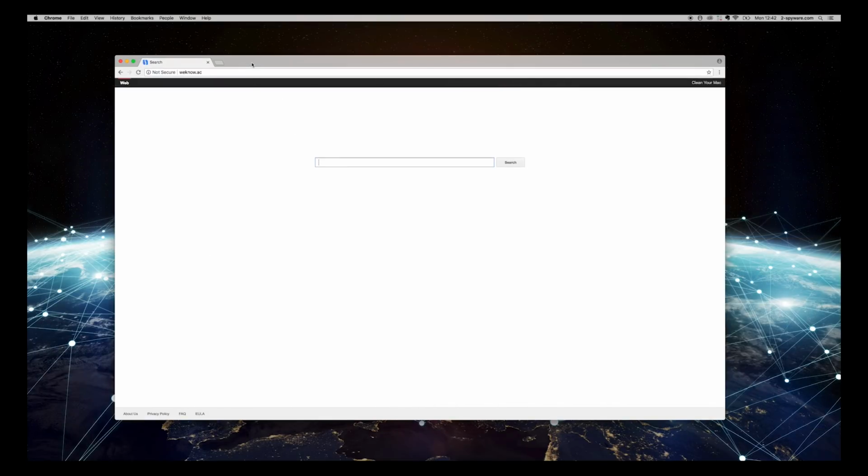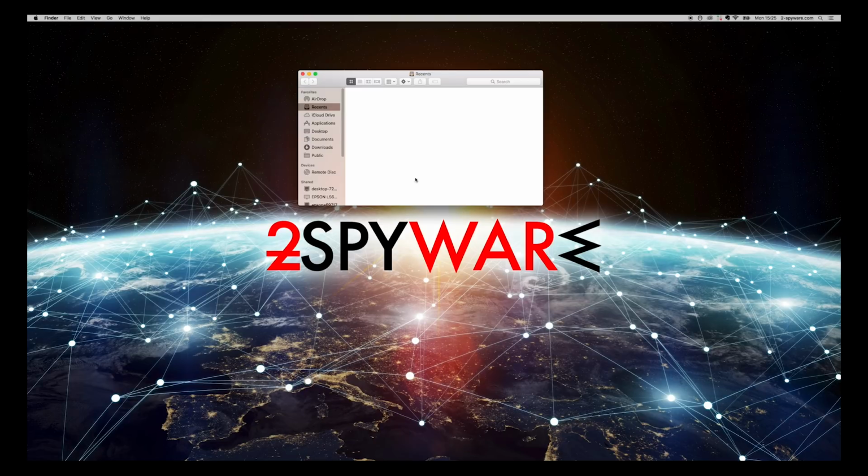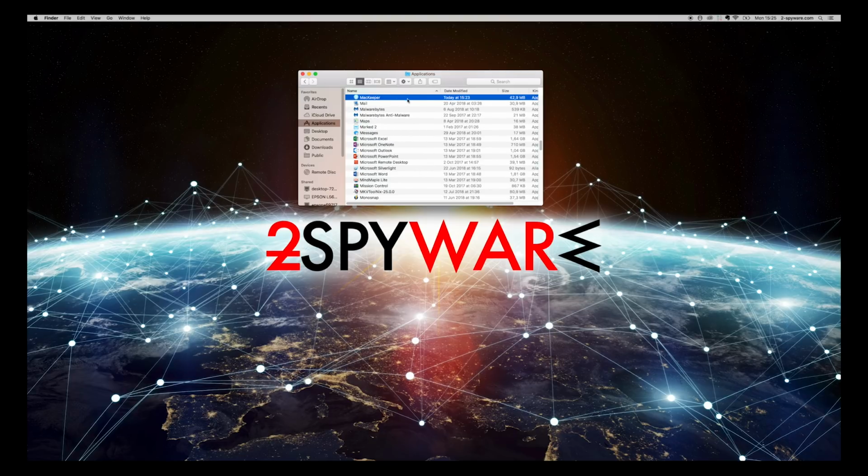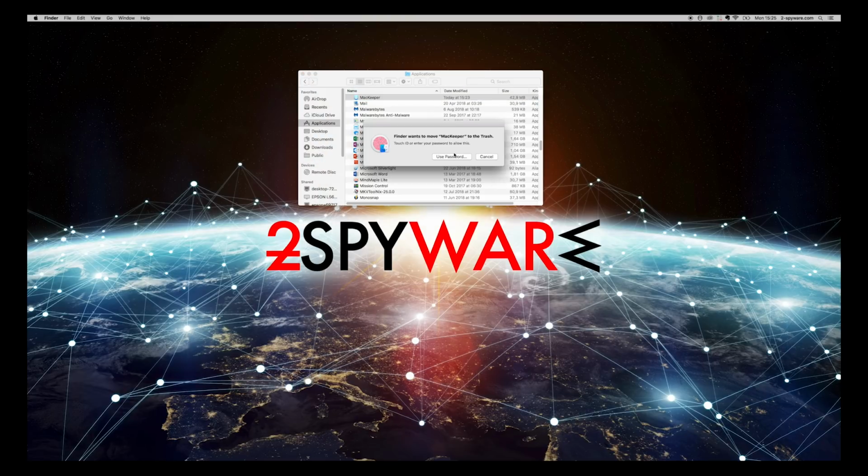Weknow.ac is a browser hijacker which has been actively infecting users of Mac operating system. To remove it from your Mac, follow this guide. Open Applications folder and find any recently installed and unknown apps. When you identify one, just drag it to Trash. If prompt appears, enter password.